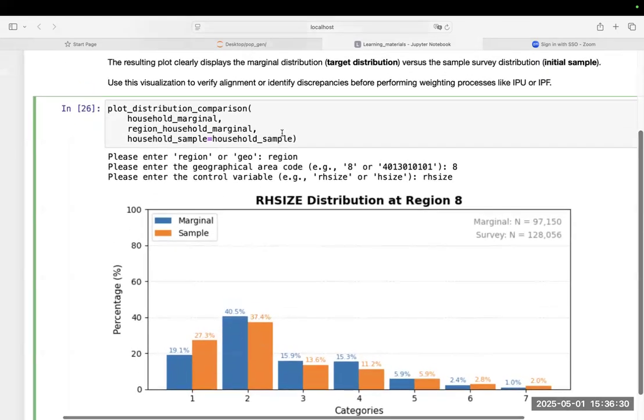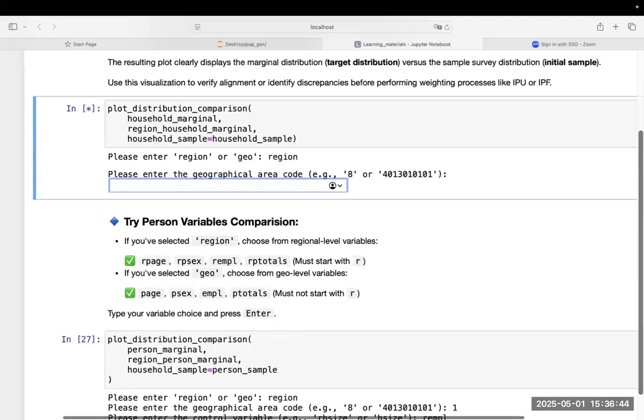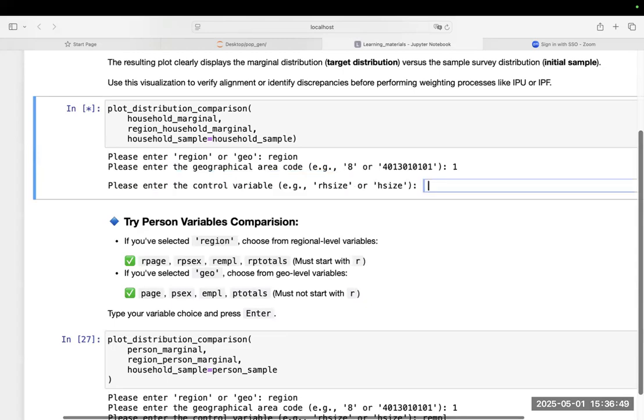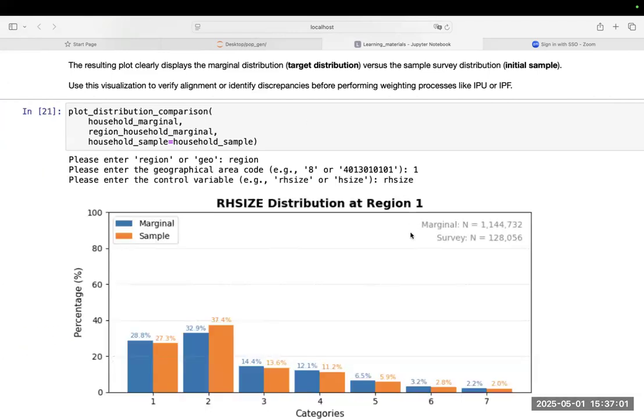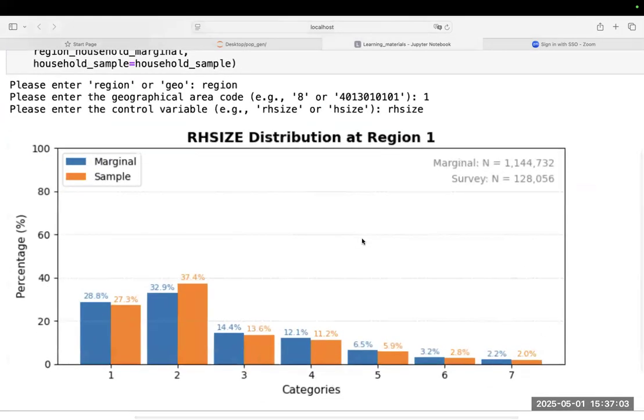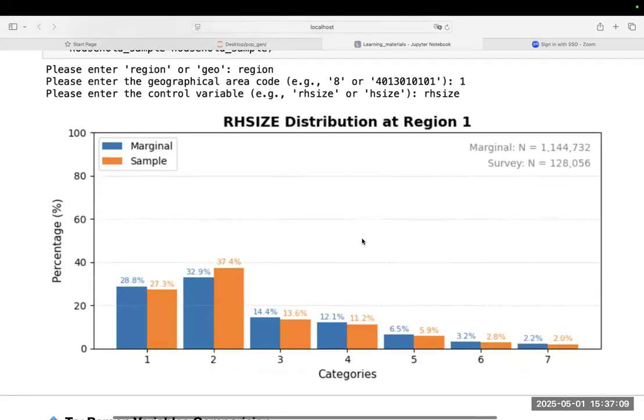For example, if you run this code, we can select one region we want to compare, and select one control variable we want to compare. For example, we can type region, and we can compare our sample size with region 1, and set our control variable, which is household size. So if we select regions, we must select the right variable with R. Here it gives you the distribution difference between the sample survey and the marginal distribution.